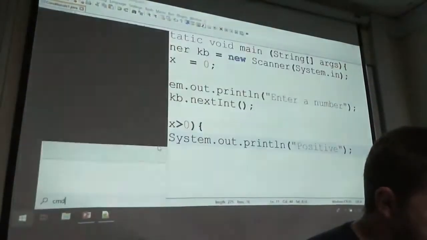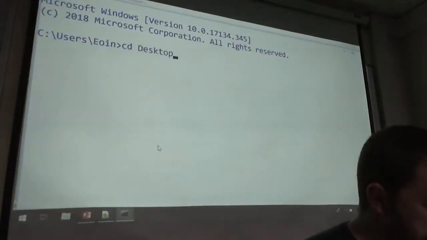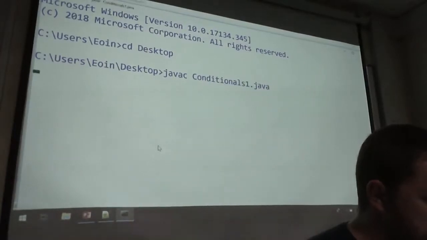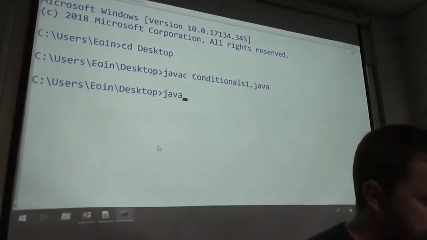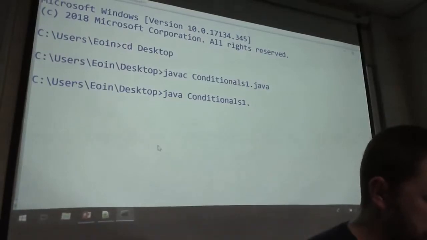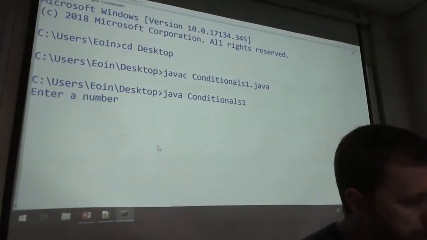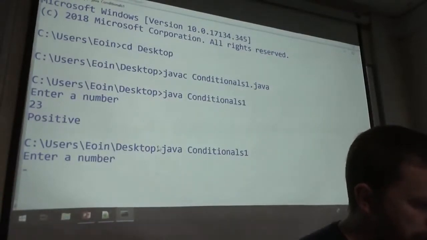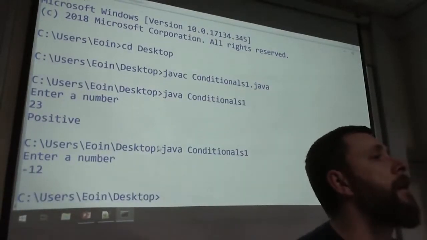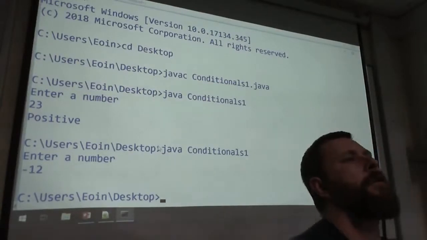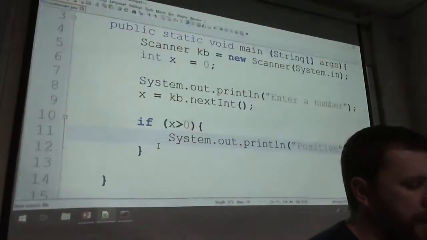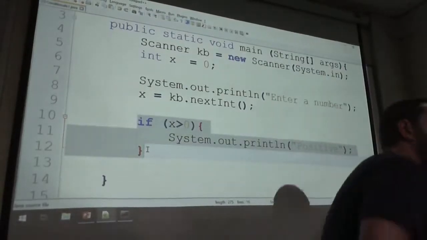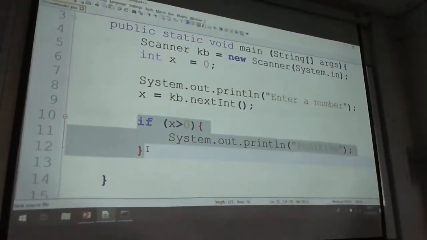So command prompt, my desktop. Here I can go javac Conditional. No errors, that's good. java Conditional. Please enter a number. If I enter in 23, that's a positive number. Super. If I enter in minus 12, it doesn't print out anything. We know that minus 12 is a negative number, but it doesn't print out anything. Because if you look at my code, I only have one option in my question. Is this if it's greater than 0, print out positive.